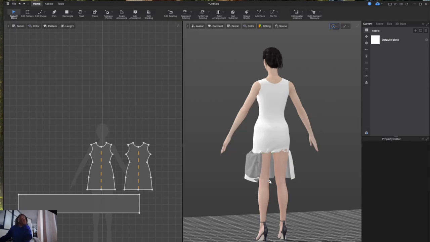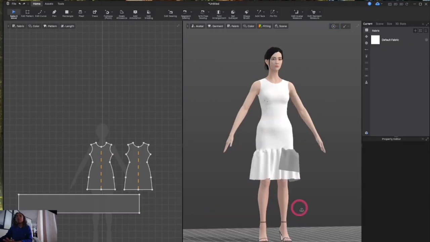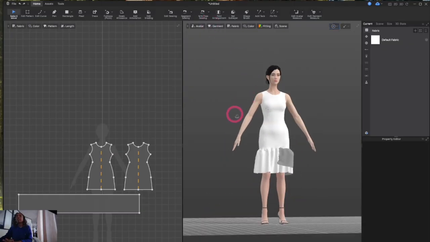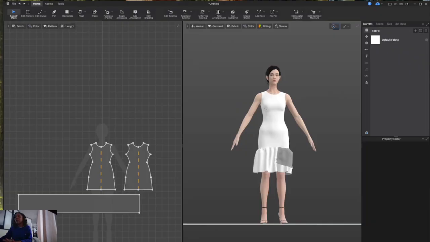Okay, so let's come back in the next course. I'm going to show you guys how to give this piece fullness. Now that you understand how these sewing tools work, let's go to the next course. I want to give the fullness. So see you in the next class.